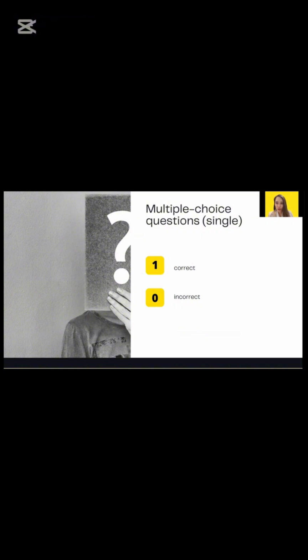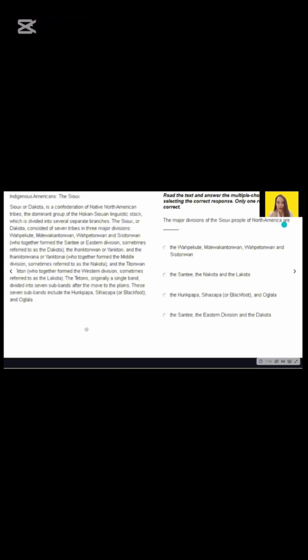If you choose the correct answer, you get 1 point. If you choose an incorrect answer, you get 0 points. And there's no negative marking in this task. In multiple choice questions, single answer, we normally have different types of questions. In this case, this is a specific type of question because it's asking you to find specific information. The major division of the people of North America are, and you need to find the answers over here.